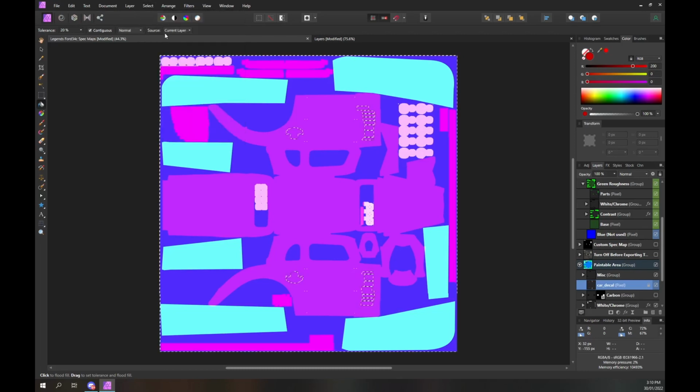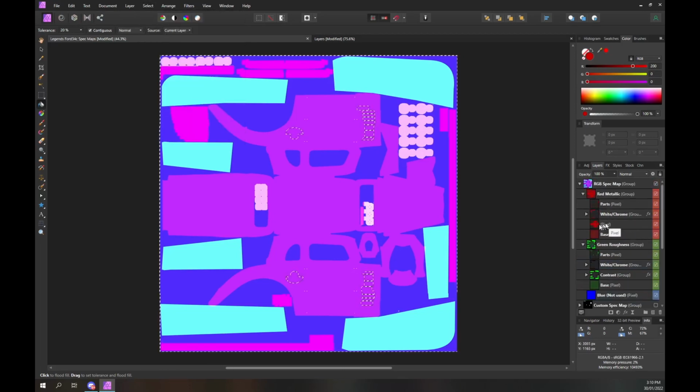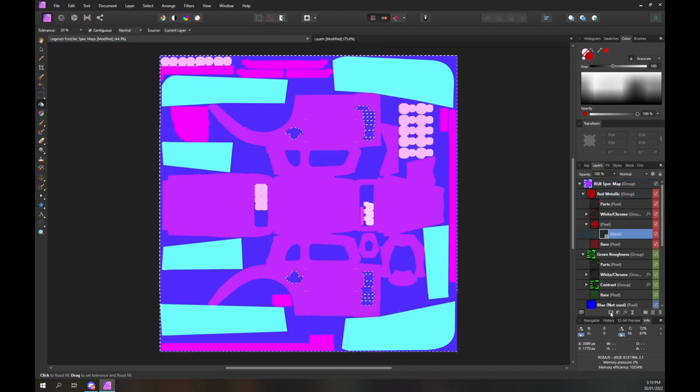Now select the red metallic body layer in the RGB spec map. Click on the mask function to mask that layer using the current selection. Again, the decals have been cut out.